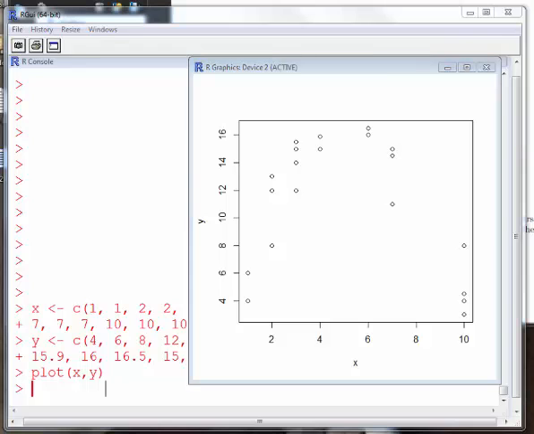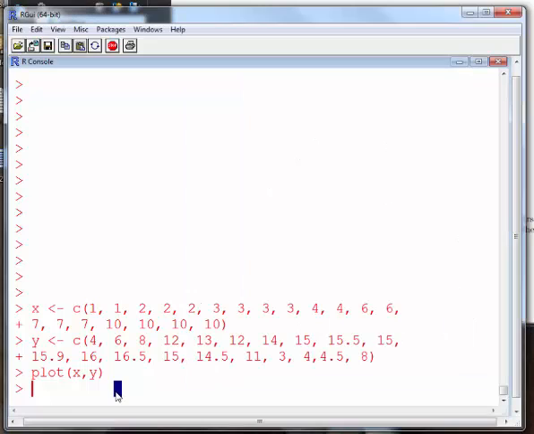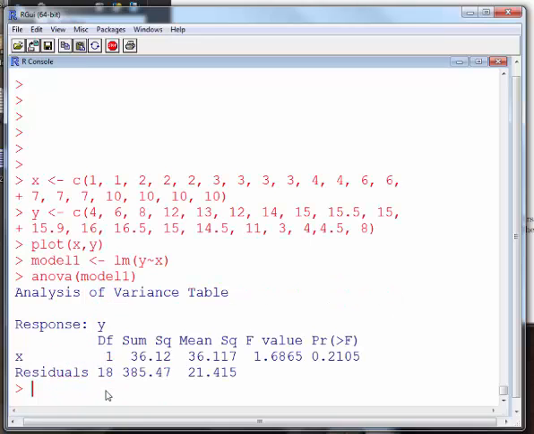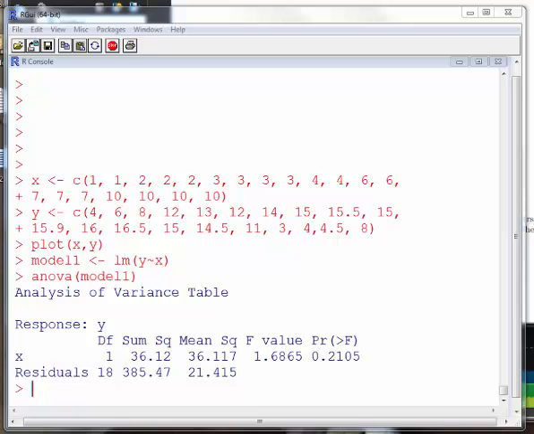So let's build a linear regression model for this, and I'll store the output in something called Model 1. And let's do analysis of variance on Model 1. It's just ANOVA of the output there. And you can see the degrees of freedom, the sums of squares, the mean square, and the F value, which is the test statistic. And this is the p-value for the test on whether or not the slope is equal to 0 for the linear line there.